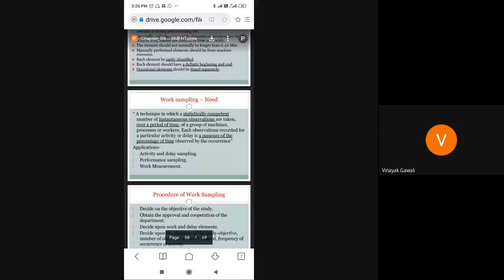Work sampling is a technique in which a statistically competent number of instantaneous observations are taken over a period of time or a group of machines, processes or workers. Each observation records a particular activity or delay, measured as a percentage of time observed by occurrence. Applications: activity and delay sampling, performance sampling and work measurement.